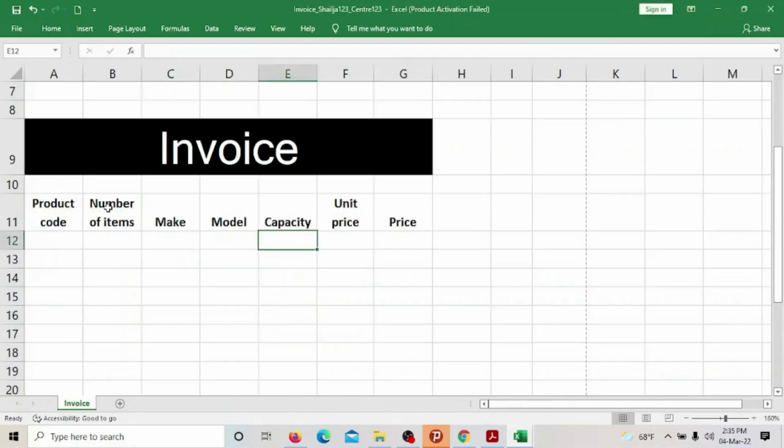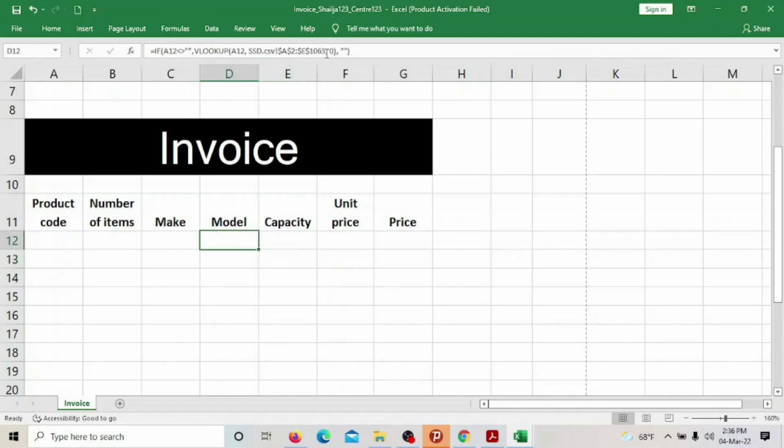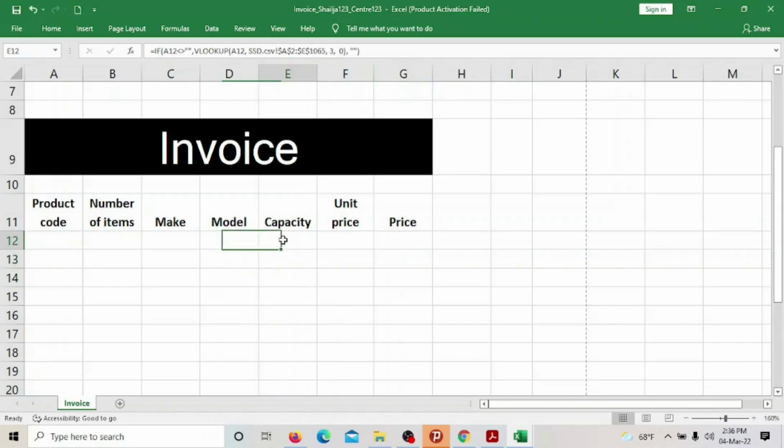For that, what we can do is just copy this as it is. Now paste it over here. And what can we change over here? I missed out something over here. I missed 5, I guess. This one now is a 3. It should be 3. Okay, what is here? I missed out that one. Just enter 5. Okay, capacity is done.